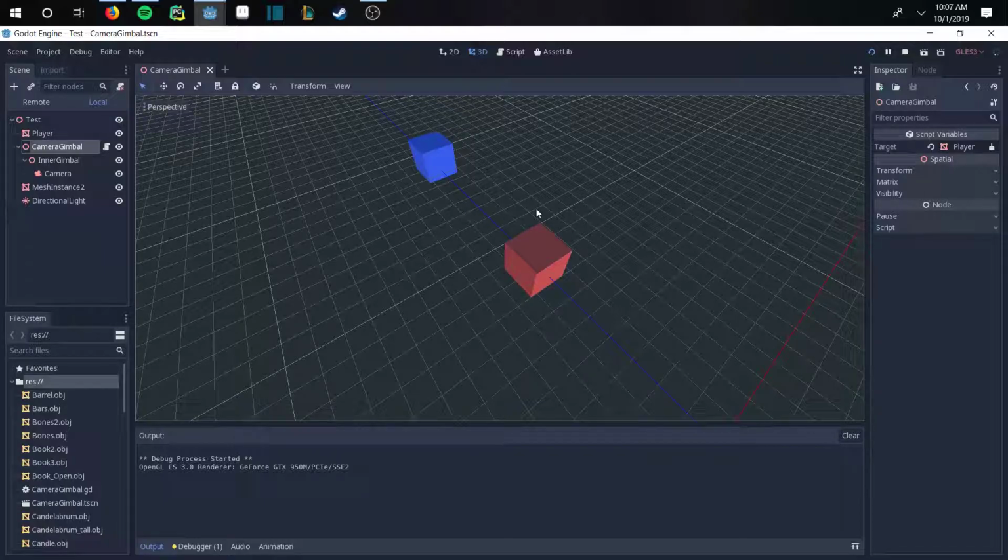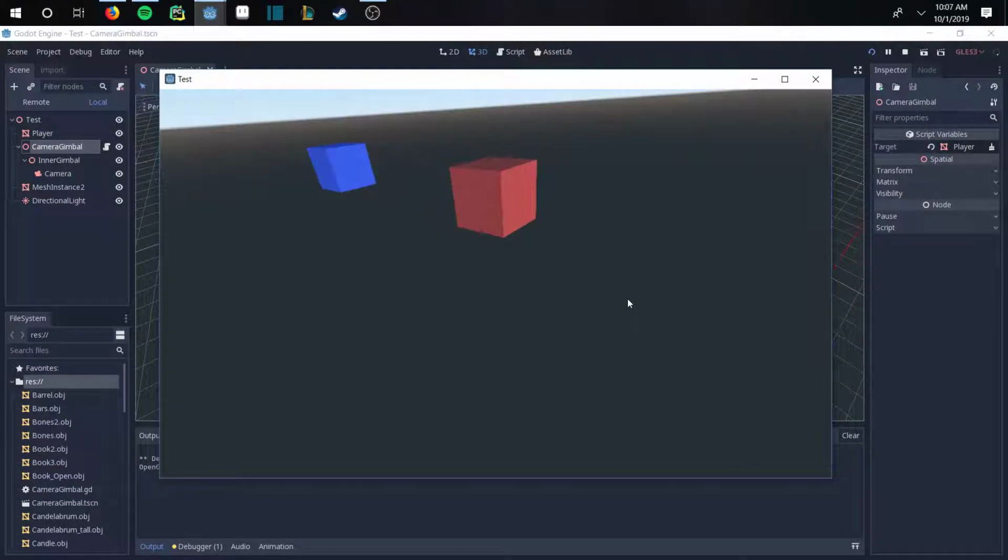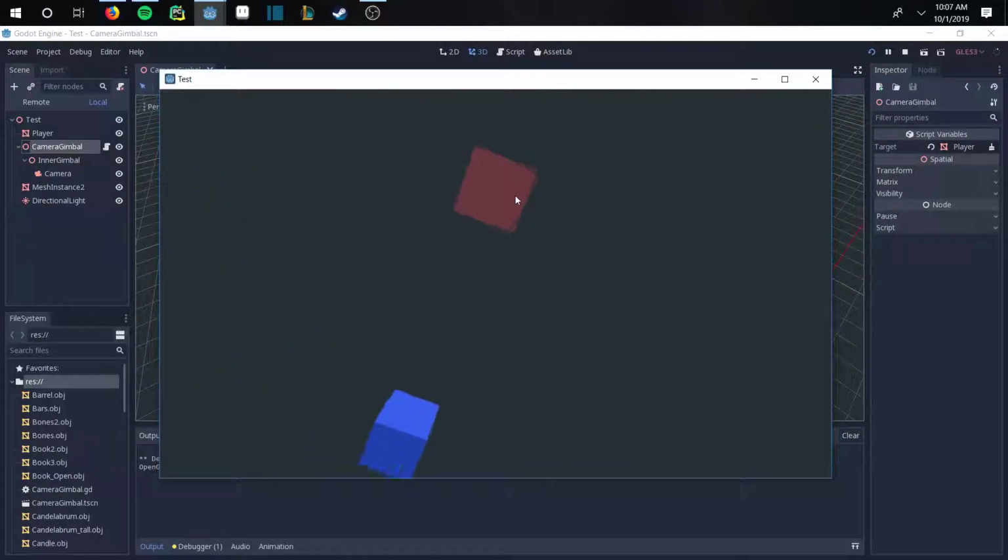But this script would be good for RTSs, or if you want, I guess, a League of Legends top-down style. So what it looks like is, if we just go ahead and pop it on up, this is your player node, right? And you can rotate around them, or you can zoom in and out, zoom in, out, zoom in.